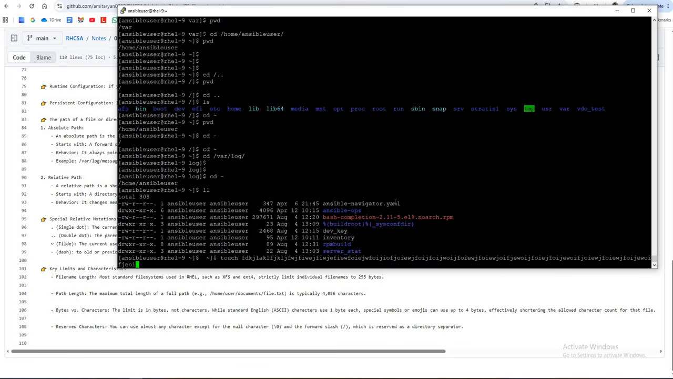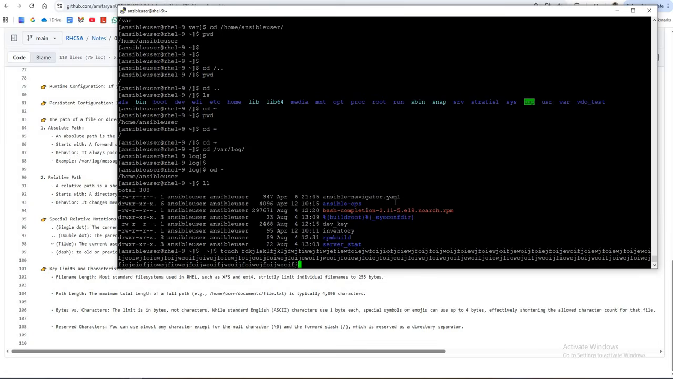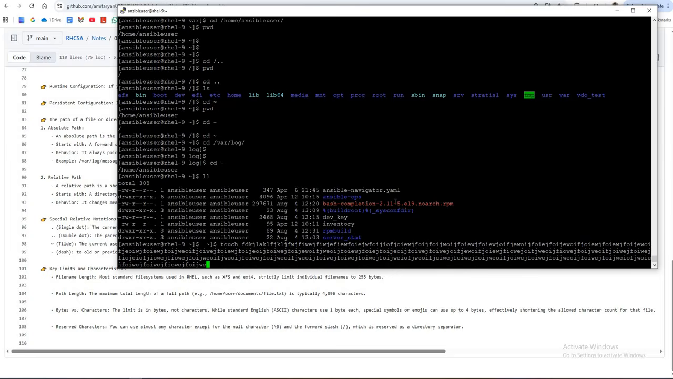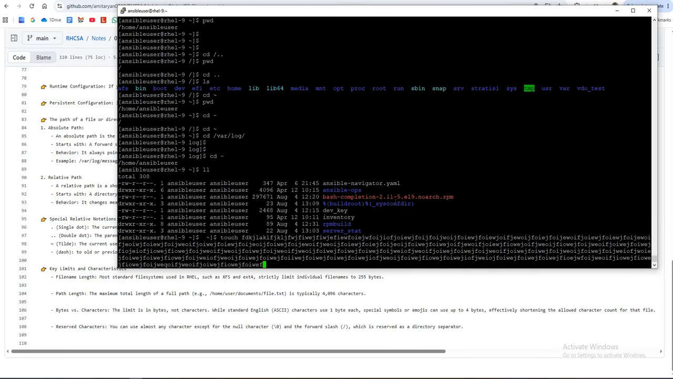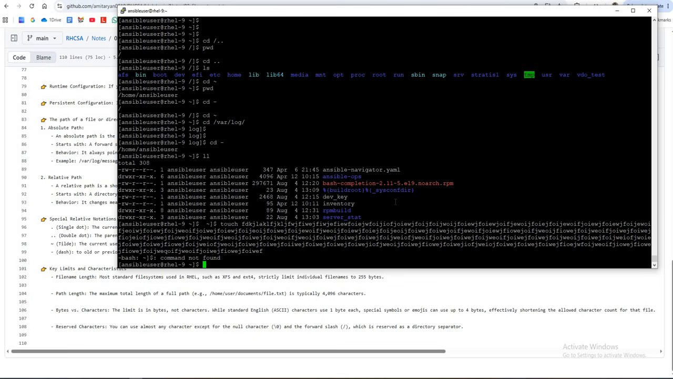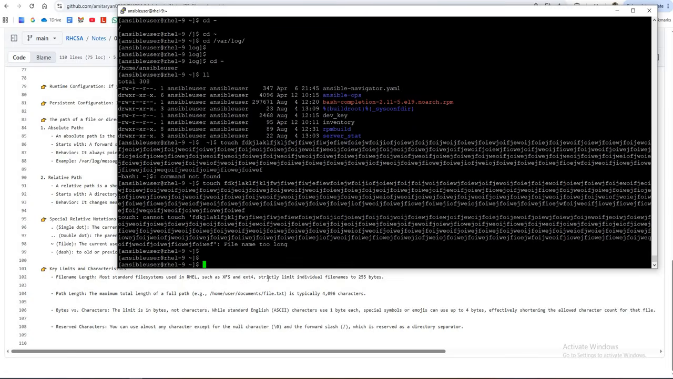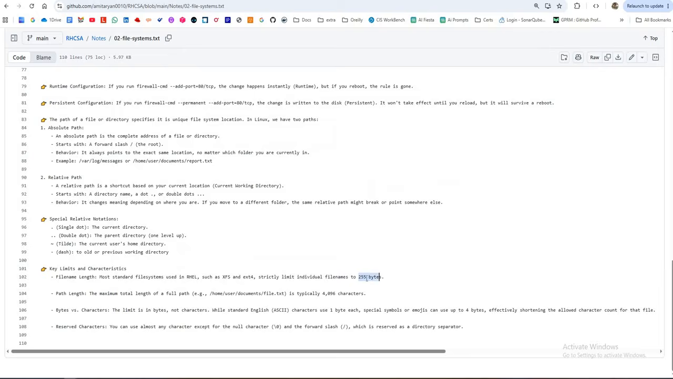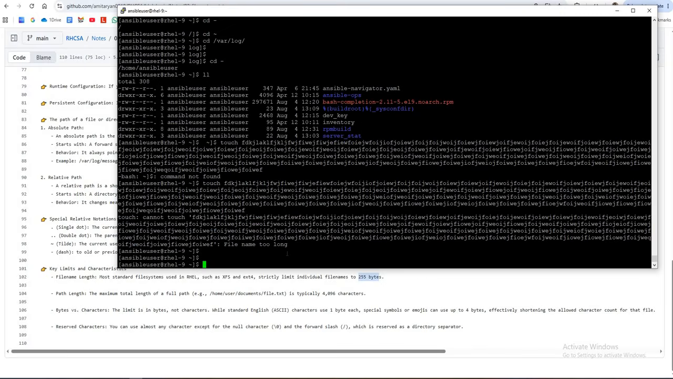I'm not sure how long it will take, but let's see. I hope it is more than 255 now, but because 3 is my non-lucky number, I will keep 4 lines. You can see there was a "file name too long" error. Can you see? So that is the limitation, right? It will not allow you more than 255.